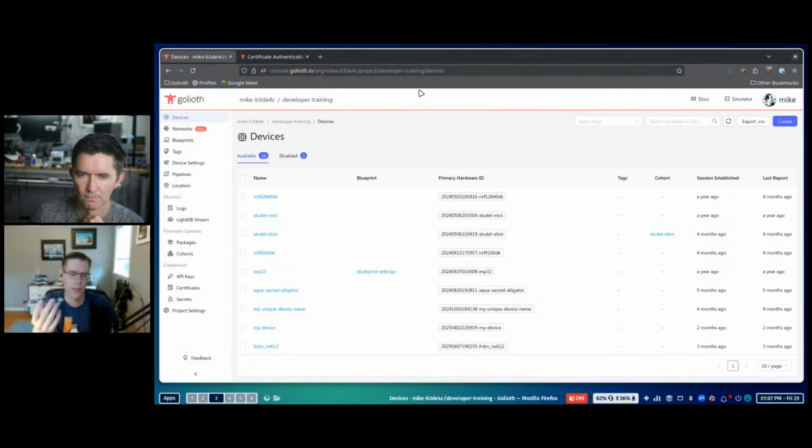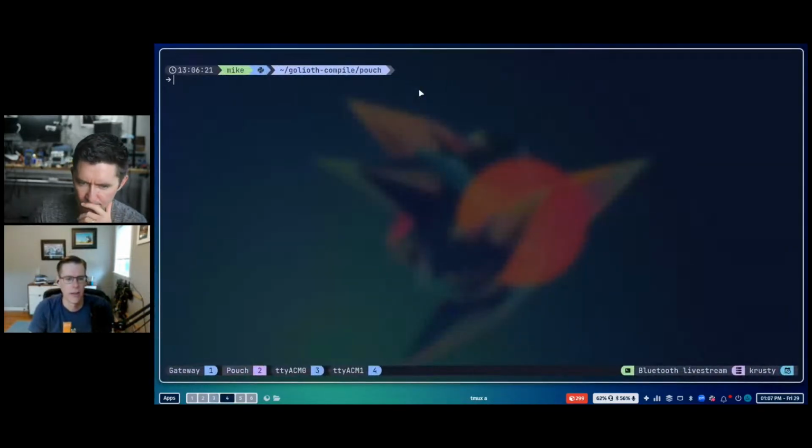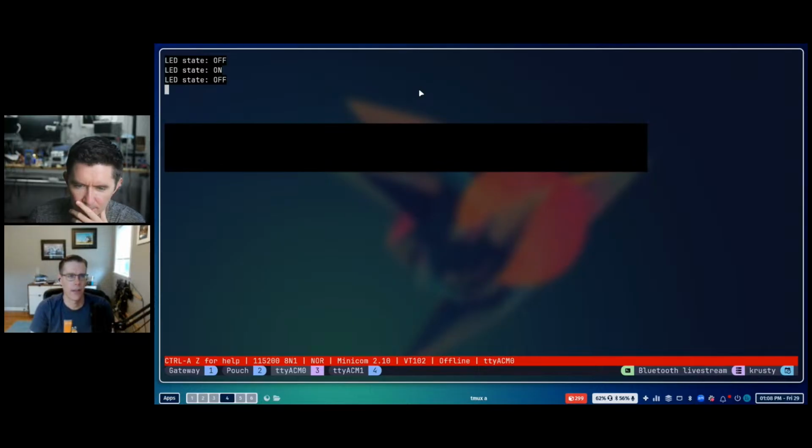So we need something that connects to the internet, so that's the Ethernet or Wi-Fi, and then talks to Bluetooth devices, so that's the Bluetooth on this. So we're going to be using this. Right now, I just have Blinky running on this. So if we look at a terminal, we can just see the LED state going on and off.